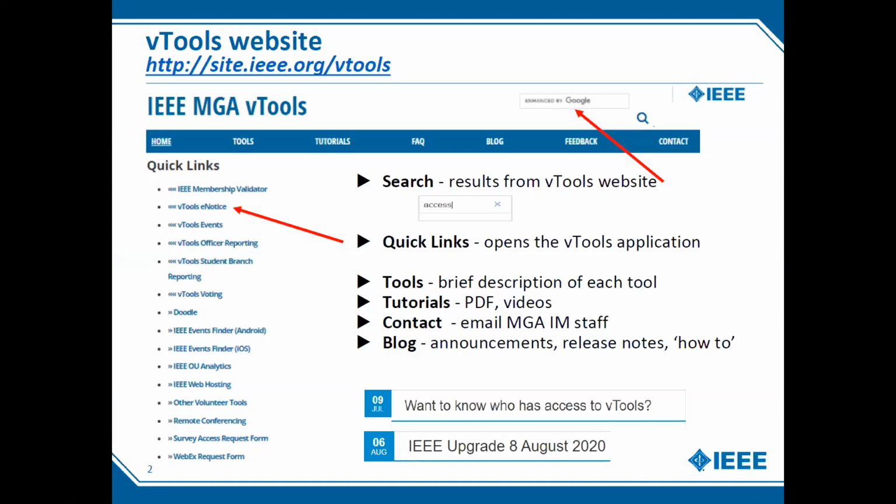I show you this page, the same page that Khanh showed, because this is probably the best place to start. Here you can get direct links, quick links to each application. Say if you wanted to send an e-notice or you wanted to find out about requesting remote conferencing, you could come to this page, click on it, and it will direct you to that page. Also on this page is a tab that says tools, that gives you a very brief description of what the tool does, very high level, but gives you a general idea what it is.